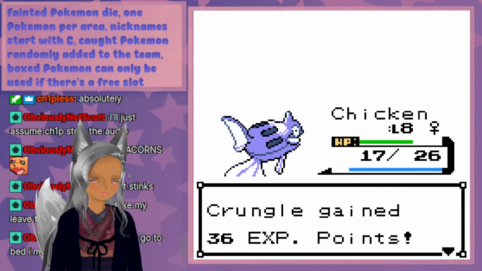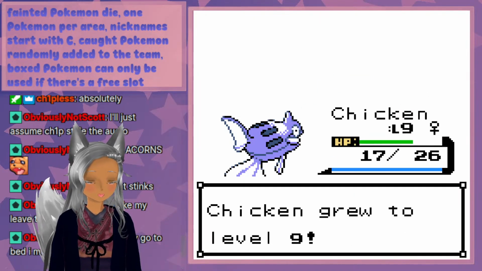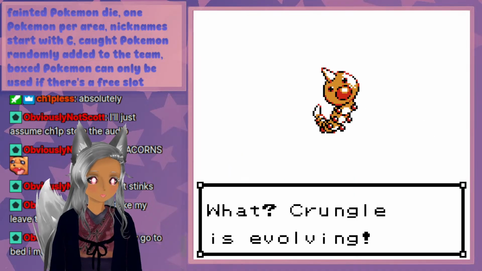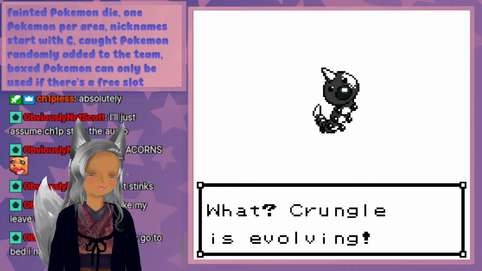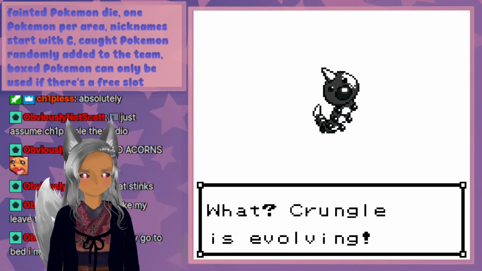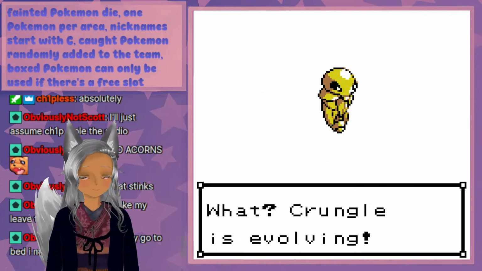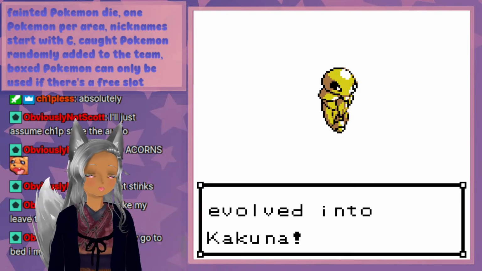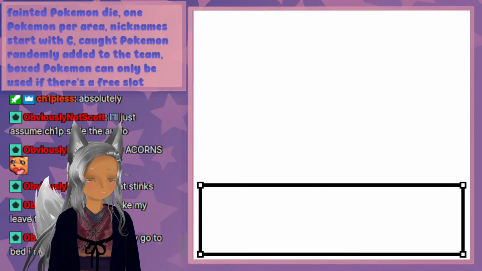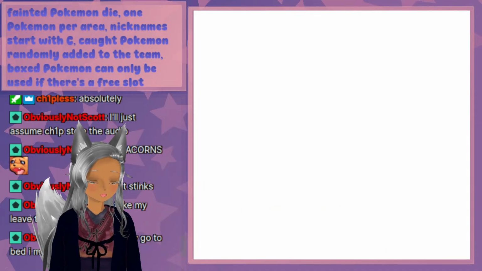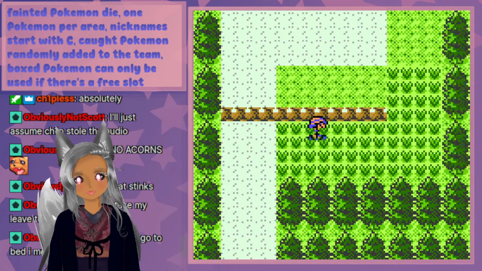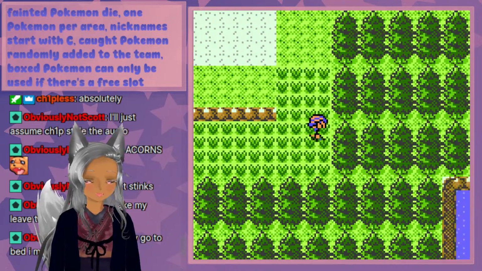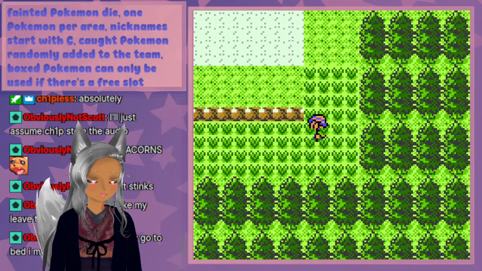Alright guys, it's up to us. We need to level up. Krungle, is you gonna evolve? Krungle! We have a Kakuna! Yes! Now it's tanky. Learn Harden? Let's go. Now let's continue. That's good for Krungle.